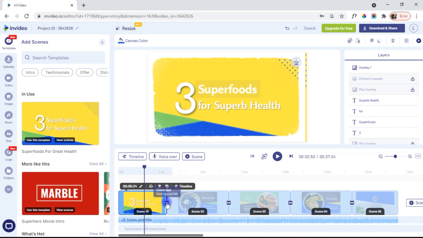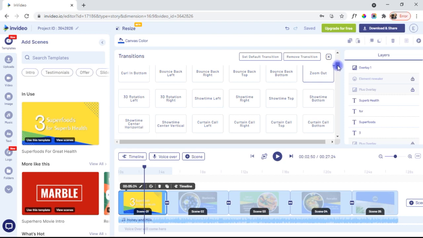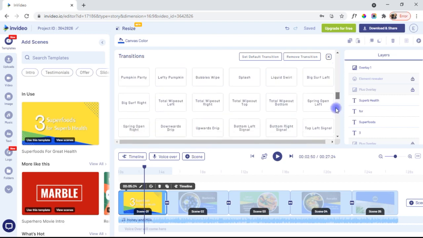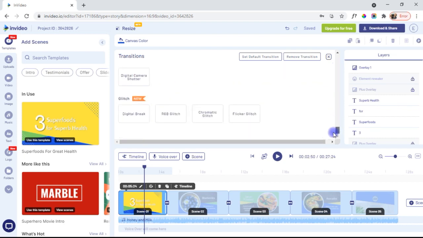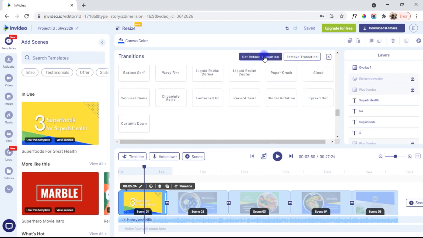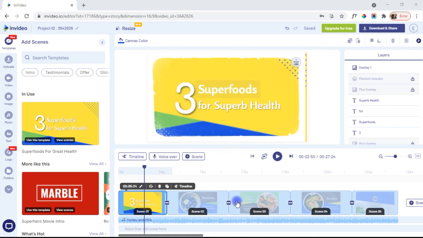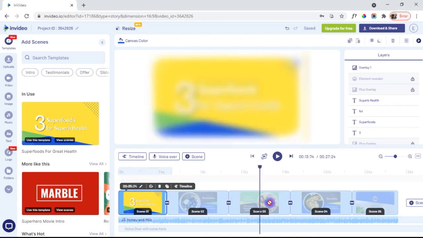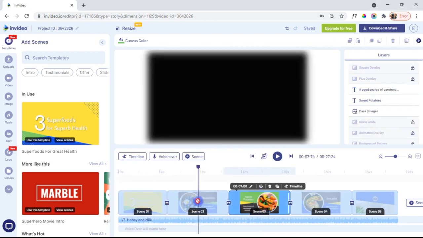Here you have your transitions. So if you click on that, you see that you have a wide range of transitions that you can use and put in between your scenes. And you can set a default one or remove a transition right there. Then obviously if you want to edit a particular scene, you just click on that. You just click through to the scene you want to edit.